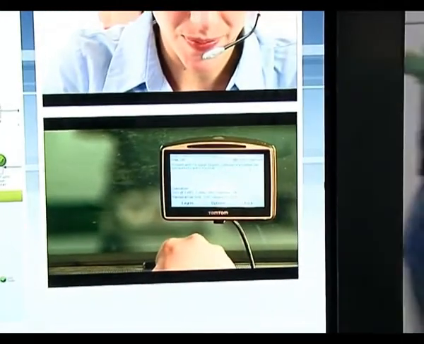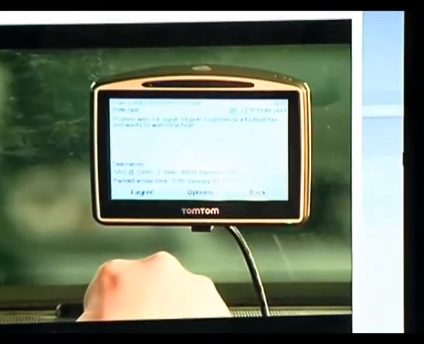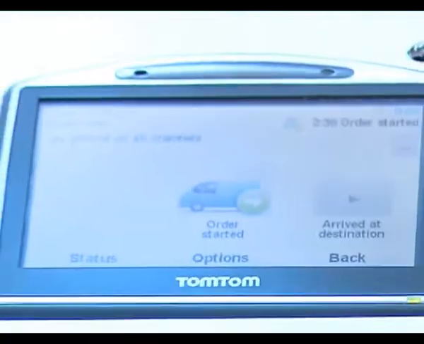So this driver now has the same letter on the TomTom device as the driver before, and can take over this order. So the driver is now automatically dispatched to the customer and navigated via the TomTom navigation system.